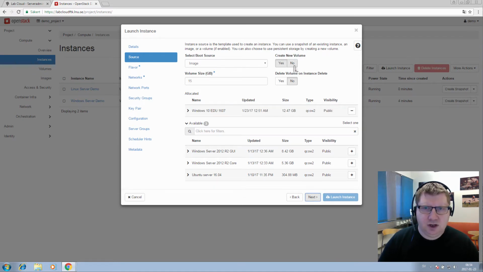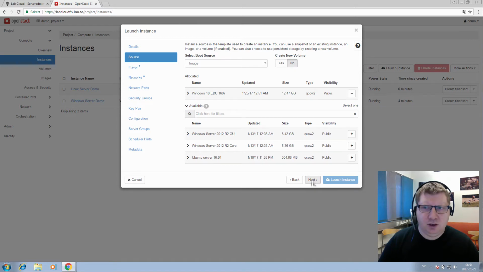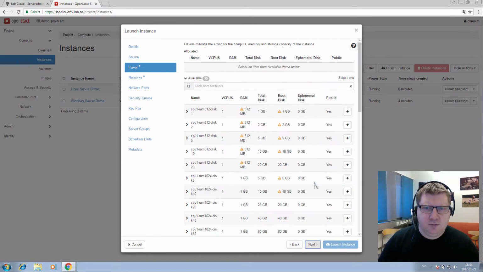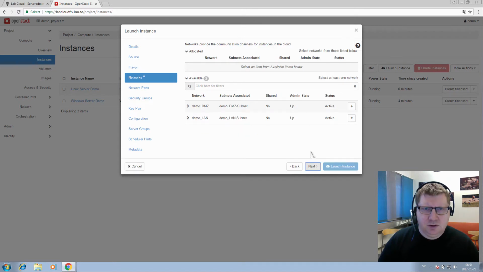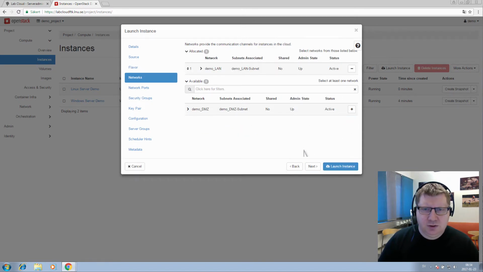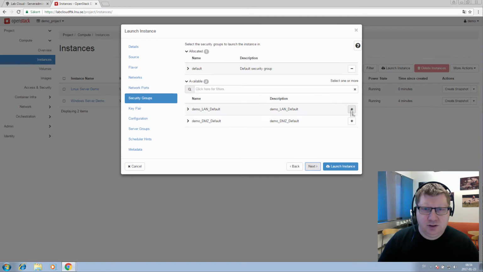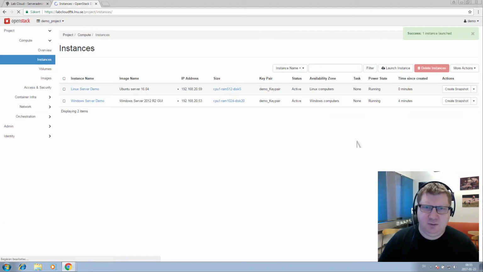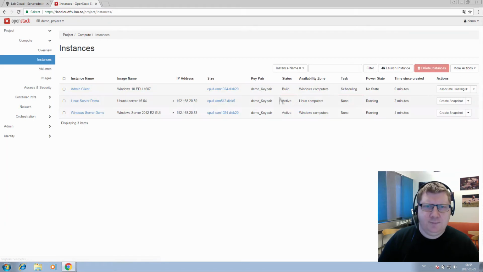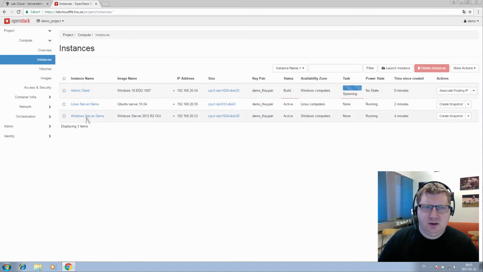We should have no volume, otherwise we'll get an error. And we need at least 1 gig of RAM and 20 gigs of hard disk. Network, we can choose LAN for now, and security group should be LAN also. And then we launch that. It will take around 6 minutes or so. We can look at the console in the web GUI.